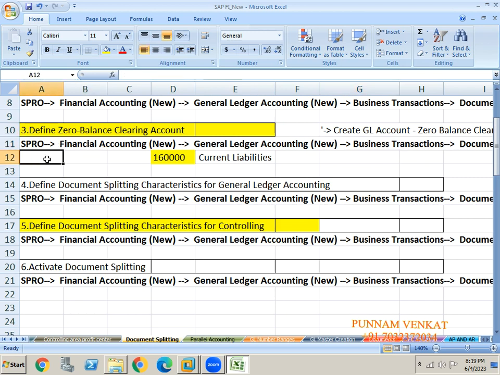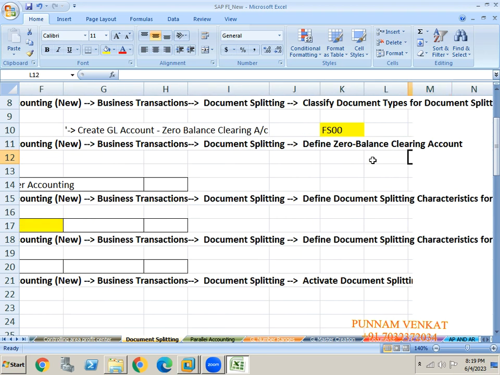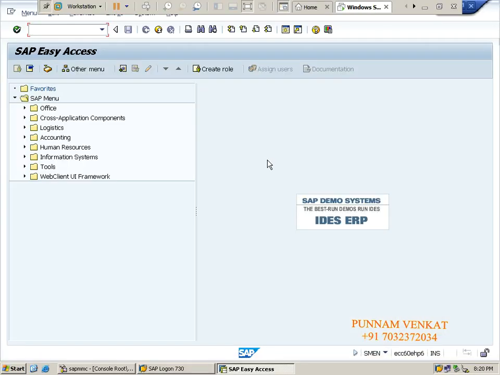This is the path, everyone. Example, SPRO, financial accounting new, general ledger accounting new, business transaction, and document splitting, define zero balance clearing account. This is the path, everyone. Okay, in case of any doubts, please note it down aside, we will discuss.